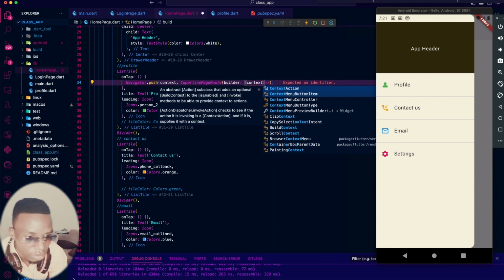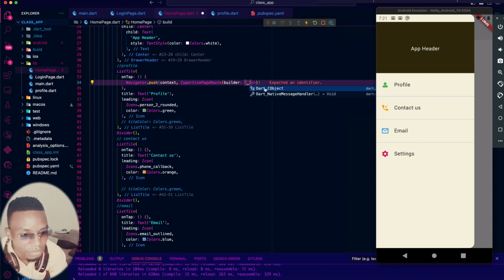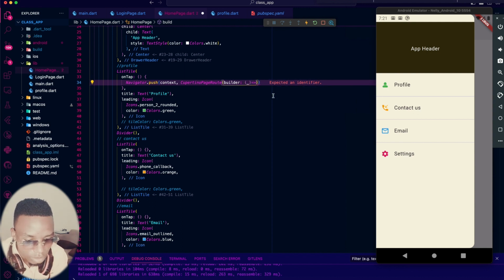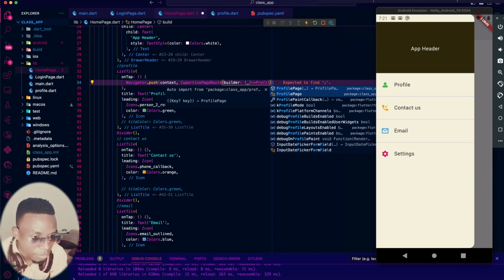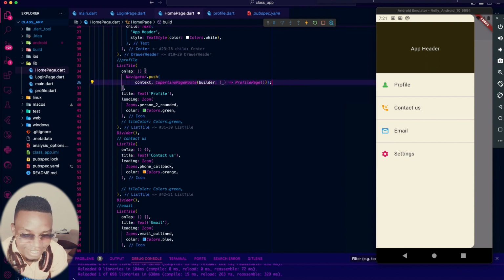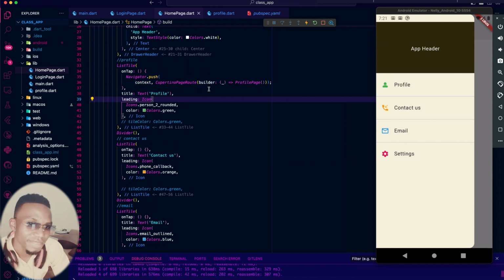Context. Yeah, so any works, whether using context or the underscore. I prefer this because it's really shorter. Then we shall navigate to a profile page, and very good. Shall navigate like that. Yep.